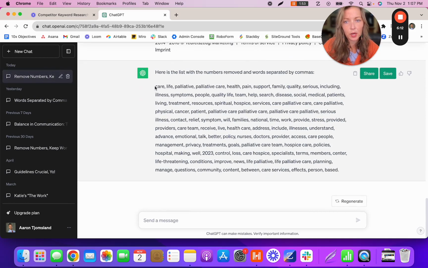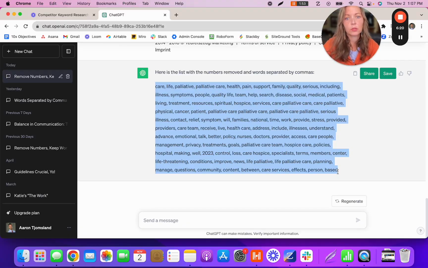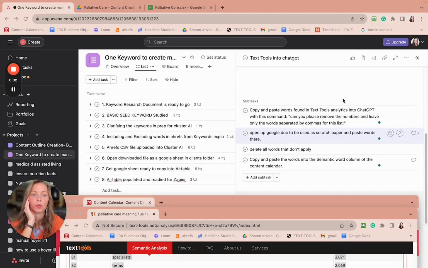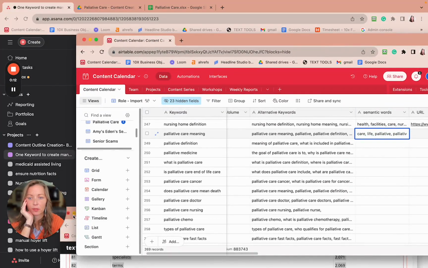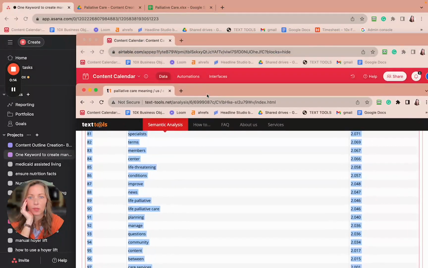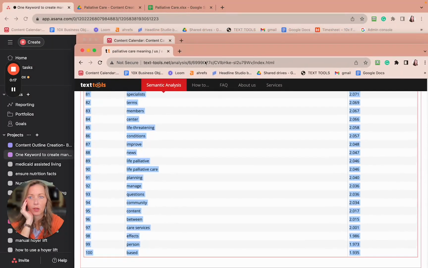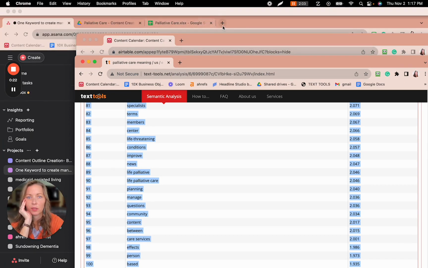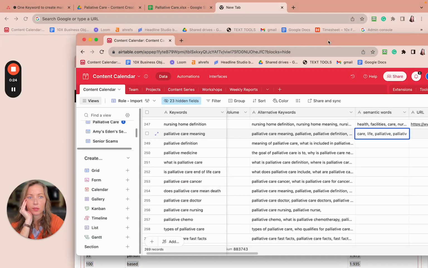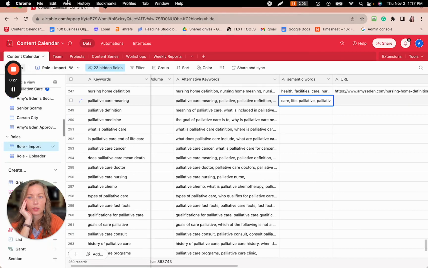So now I'm going to copy this list and paste it into a scratch Google Doc. Open up a Google Doc that you can use as basically scratch paper. We're going to copy and paste all these words into any Google Doc scratch paper, really.